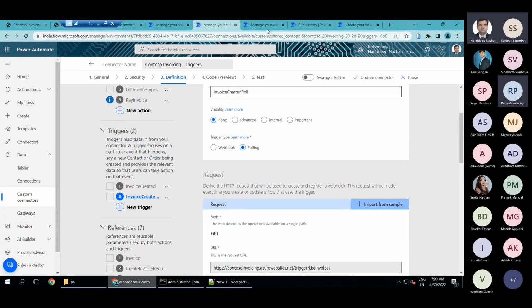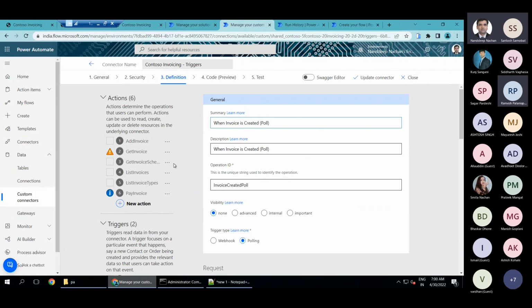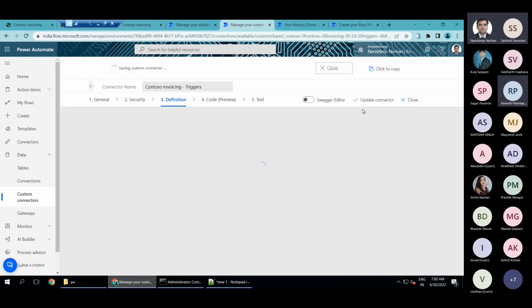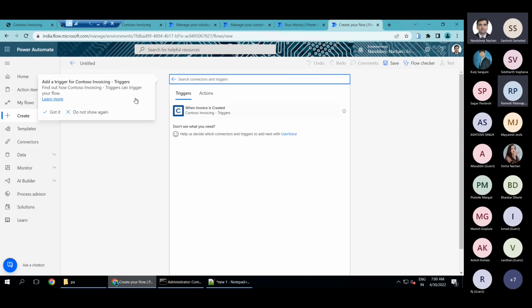Okay, sorry. I think I mistakenly updated the other connector, where there was only one trigger definition. So let me go ahead and update this connector one more time. We should have a definition of both the webhook as well as the polling trigger. Let us update this, because until and unless we see the other connector here, we won't be able to proceed.